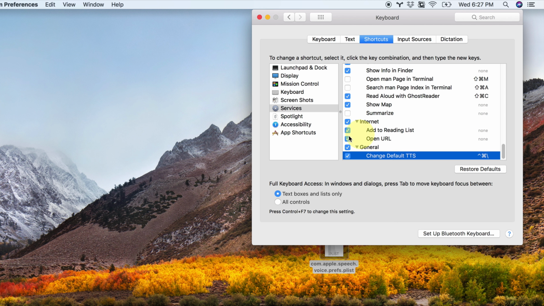Just make sure that you don't create a shortcut that's already being used. Like, don't use Control-C, don't use Control-V. Those are already used. I recommend this one because I don't think it's used by any programs.